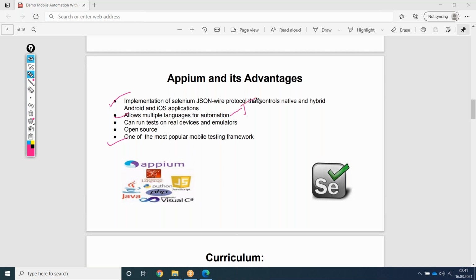If you want to use Java, you can use it. If you want to use C sharp, you can use it. All these kinds of languages can be used, and we are able to run the tests on devices and emulators. All these things are supported, and finally it's open source, so there's a huge community behind it. People are amending the code, adding new utilities, improving existing functionalities and adding new functionalities. That is the main advantage of Appium, that's why we are going with Appium, because a lot of advantages are associated with it.